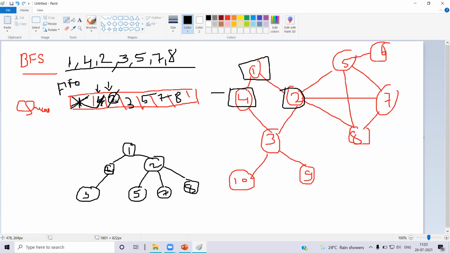Now, what will be the next node I need to visit? The next node will be node 3, which will be popped. Node 3 has neighbors 10 and 9, so that is what you specify in the result: 10 and 9. Now the next node I need to visit will be 5. For 5, when I go right, 6 I haven't yet visited. 7 is already there.